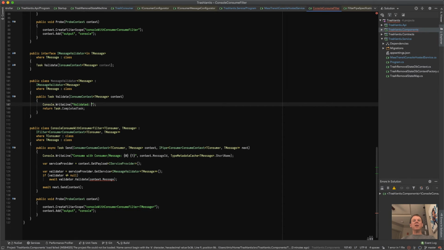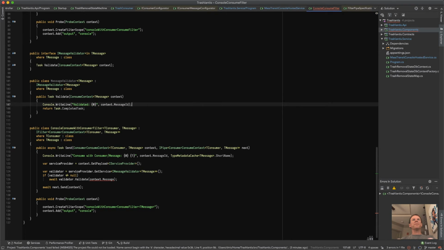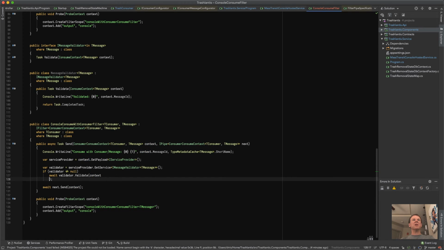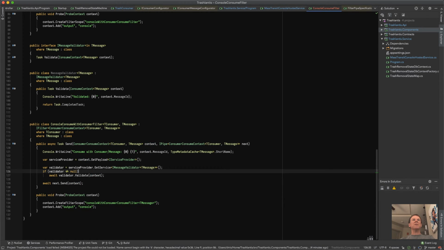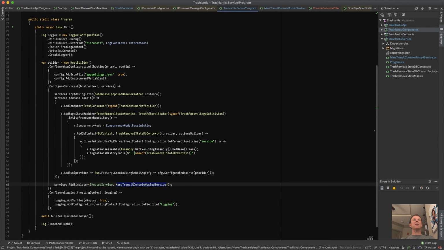And now we'll say validated 0, and we'll do context.messageID. So now we'll actually see if we actually validated something. And we'll just pass the context. We'll also go back to program, where we're adding the consumer in the consumer definition.